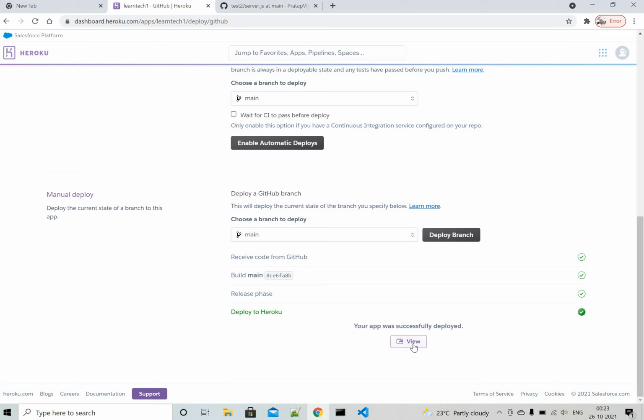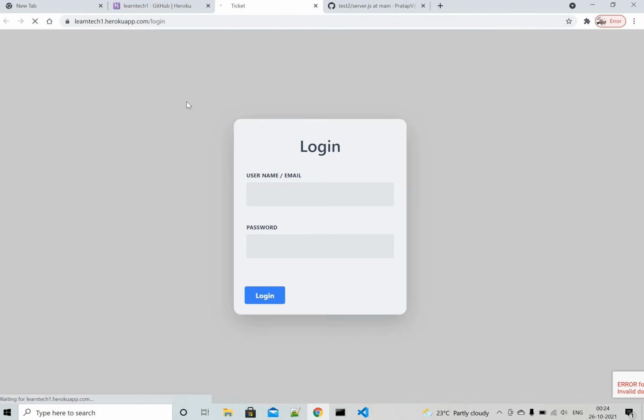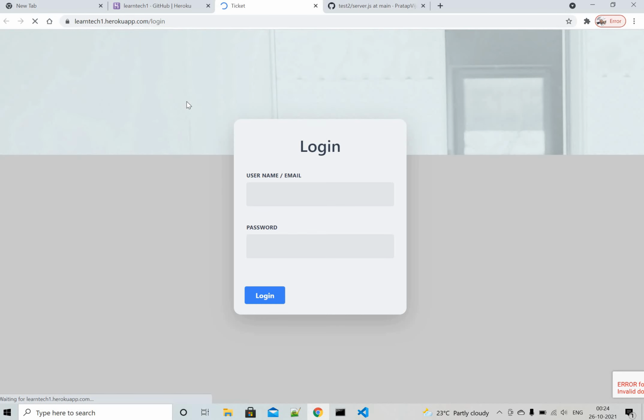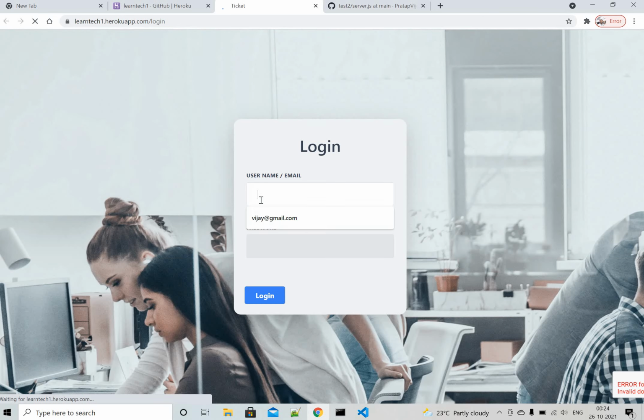Now here is a View button. You can click View, and it will directly open a tab and land on your website page. Currently this has one login page which I created in this React app. You can see my app is now up and running, and it is a very simple and easy way to do these things.